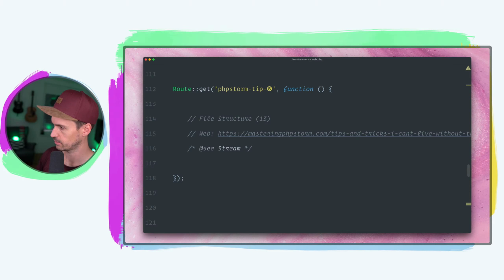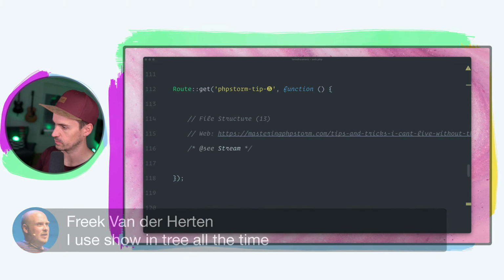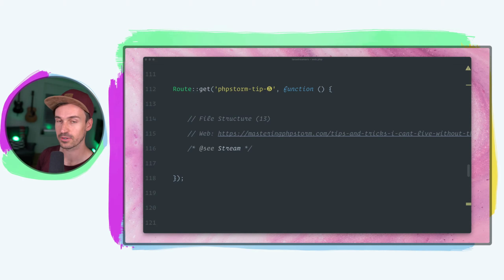Check all good here. Oh, nice that Freak is also using that one. Yeah, it's always super funny if you have these very, very simple things, but they just make your life better. And for me, this is for sure one.